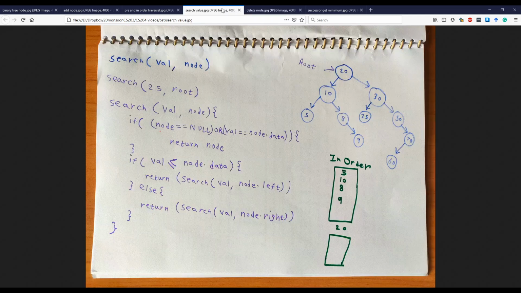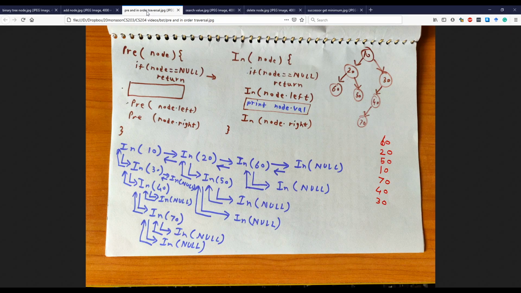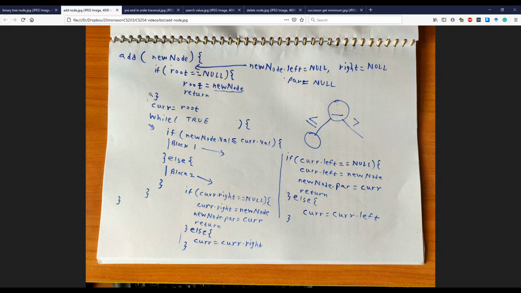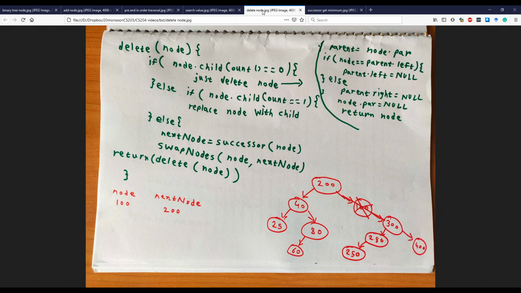Whereas if you talk about search operation, if you talk about pre-order and in-order traversal, or if you talk about finding out successor, all these operations, adding a node, for all these operations we always wrote down the finest details that are required, and that's why we could code them pretty fast. But when we coded deletion of node, it took a significant amount of time because we did not work on our design, we did not work on our pseudocode to the last detail.